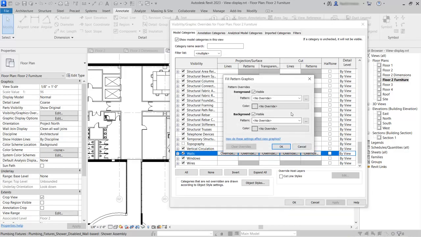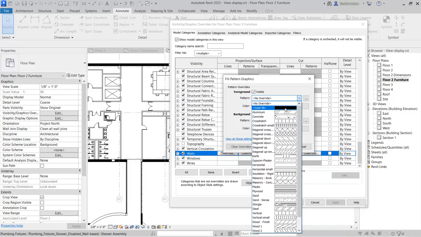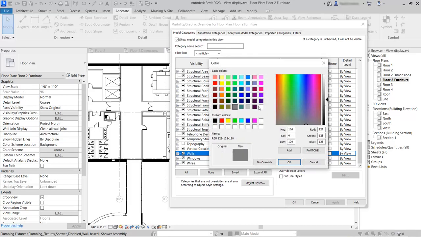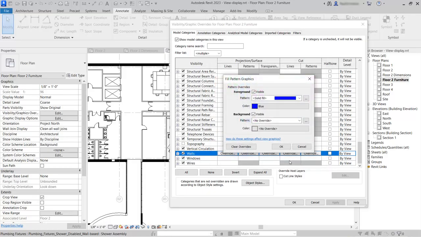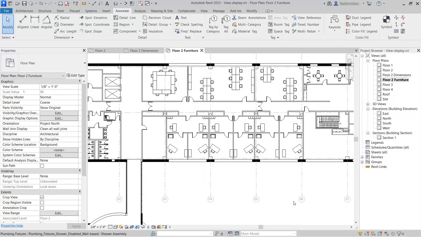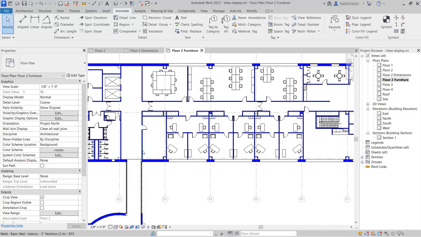Now in here we'll change the foreground pattern to be a solid fill, and then we can click the colour swatch here and we'll change this to be blue. Now we'll click OK to assign that colour and then click OK to confirm the override. Now if I click OK to the settings here, we can see all of the walls are now coloured in blue.